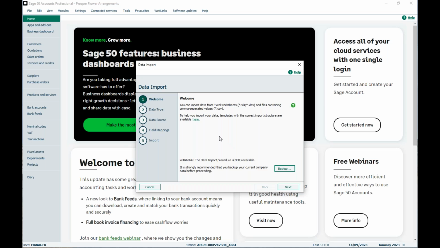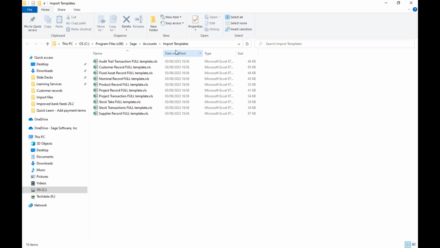If you do want to find those templates, on the Welcome section, section 1, it says: to help import your data, templates with the correct import structure are available here. If you click on here, it's going to open up the relevant folder, and as you can see, we've got audit trail, customer record, fixed assets, nominal, products, projects, stock and supplier as well. All those templates are available free for you to use.